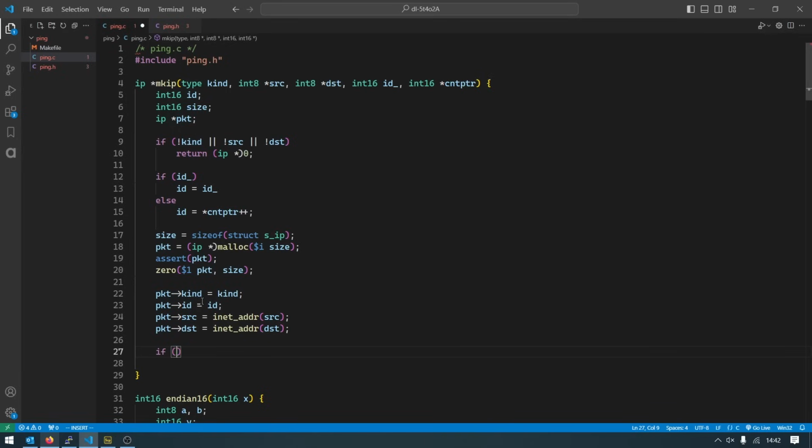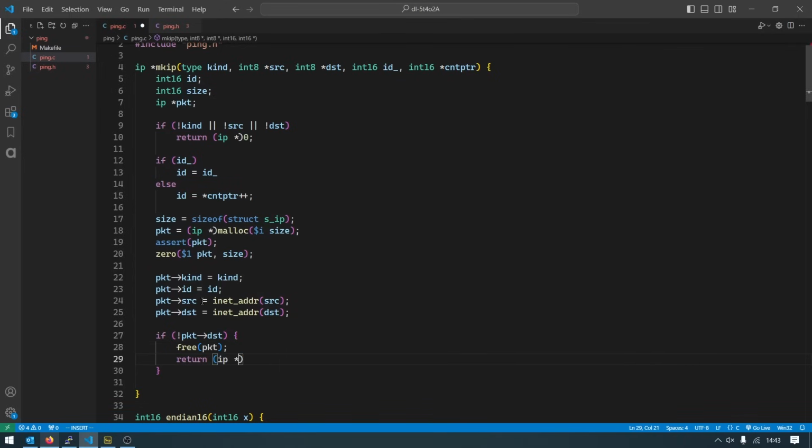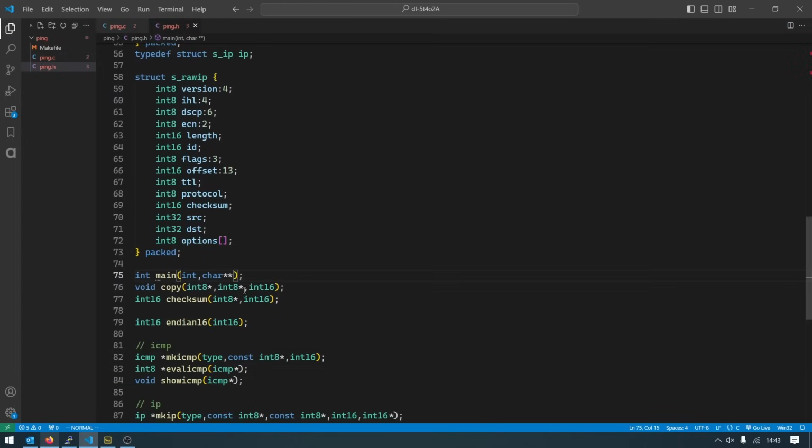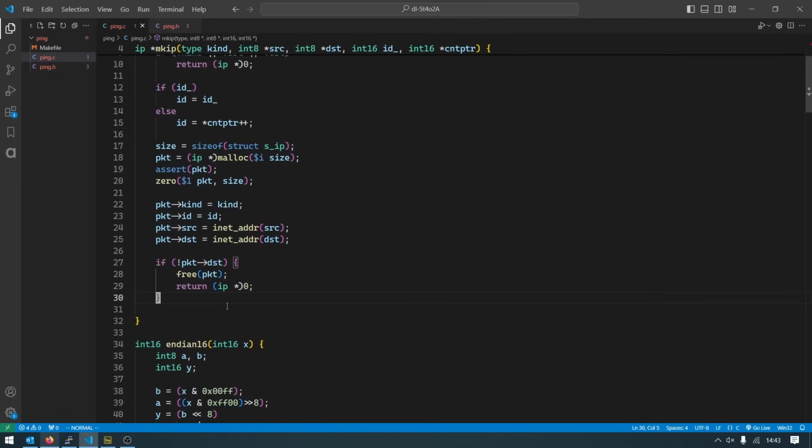And if either of these are 0, or actually the source can be 0, then the operating system fills it in automatically. But the destination can most definitely not be 0. So if the destination is 0, then we free the whole packet and return an error. Otherwise, I think we have all the fields, right? Kind, source, dest, ID, yes. So now we just can return this thing.